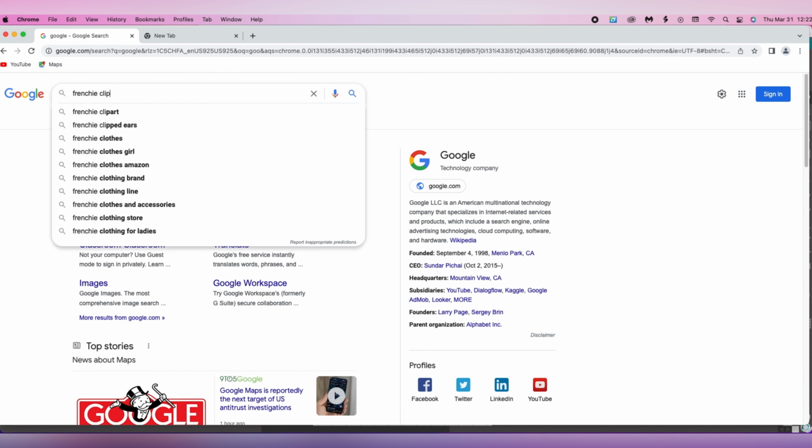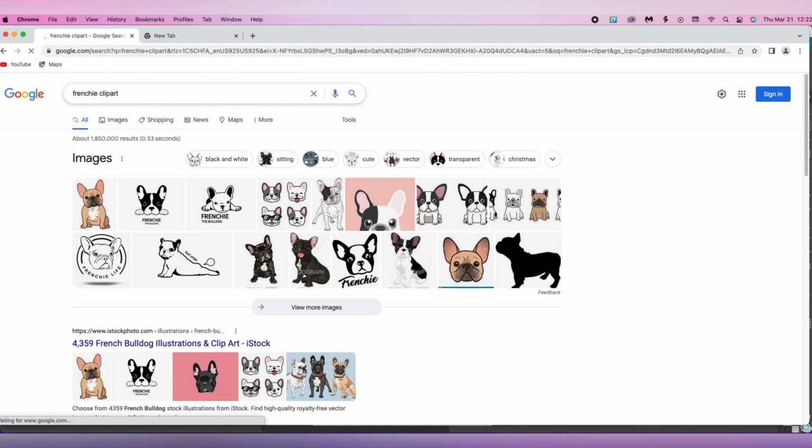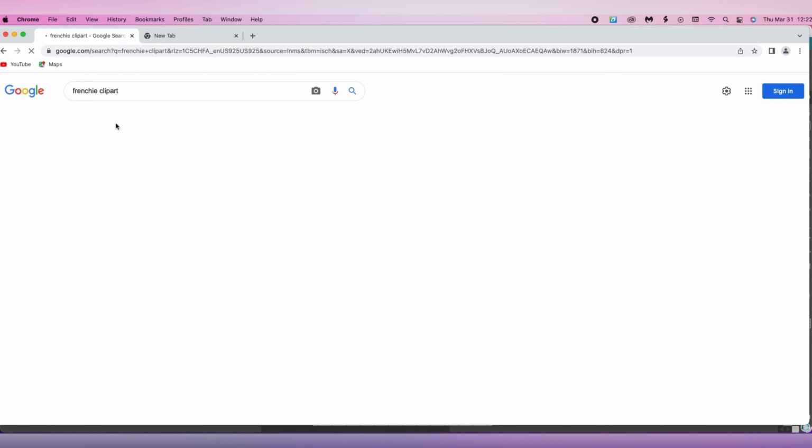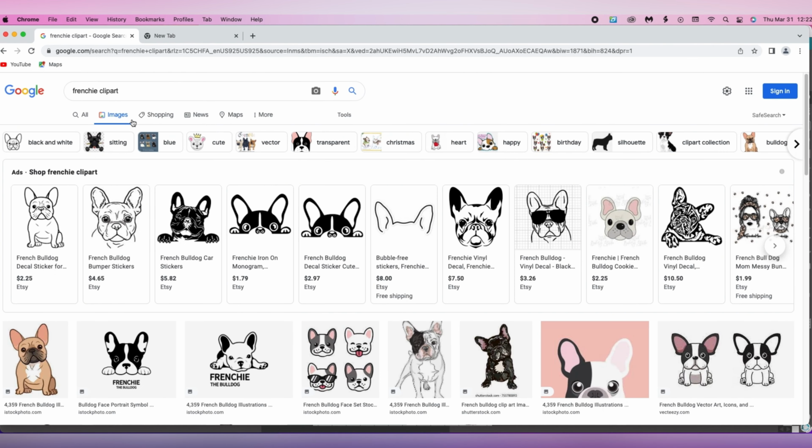And we are going to do a clip art. So whenever you're tracing something, you want to ask for a clip art or a silhouette image of whatever so that it can be traced properly. You're going to go to image. So we're going to do an image search of a Frenchie.